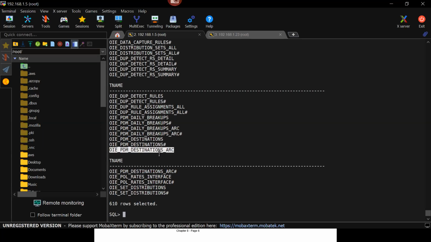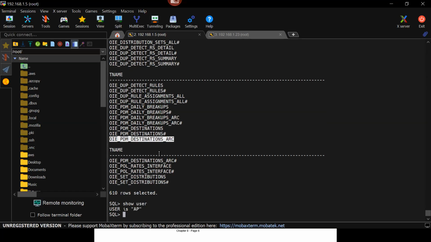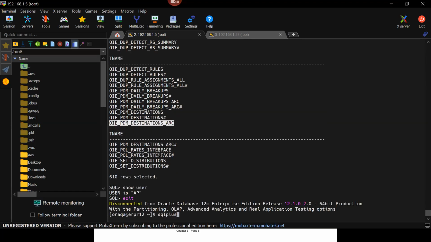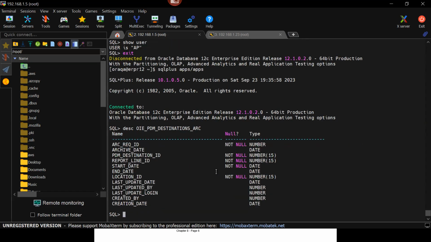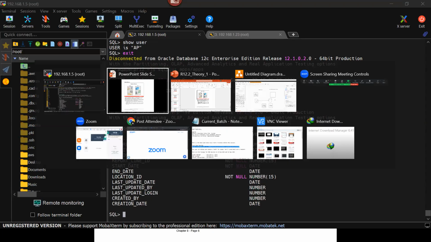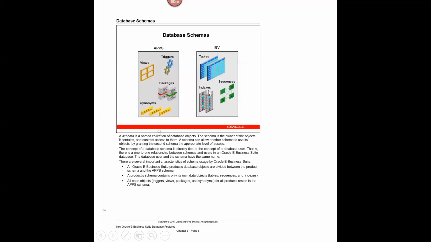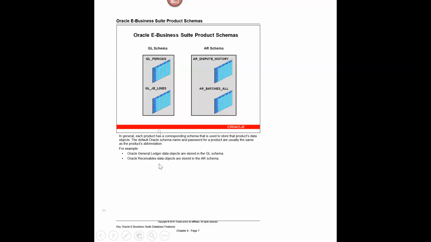So see, for example, show user. I'm an APPS user, but you know what I can do? I can connect to apps and I can describe the table. I don't need to say the owner name, I can access the table from here also. How is it done? Based on synonyms and grants. So that's what he's telling, and you'll be continuing with that.